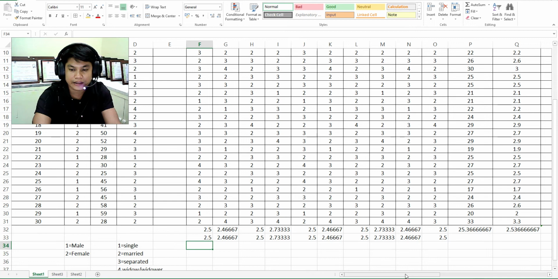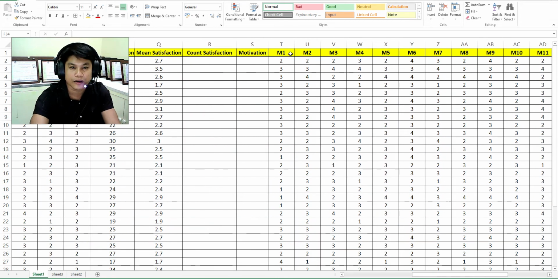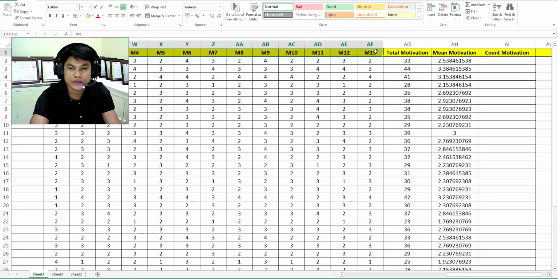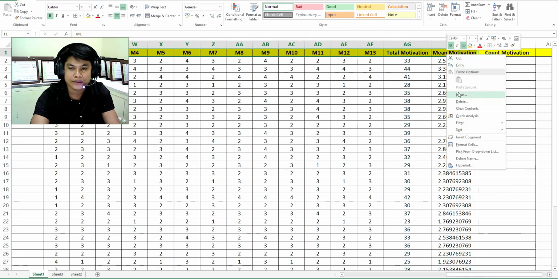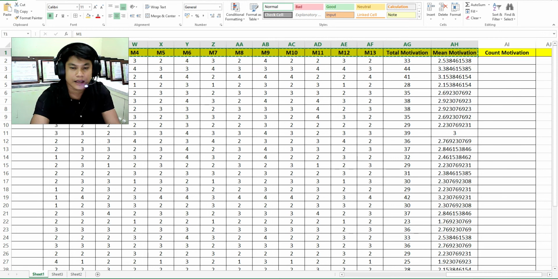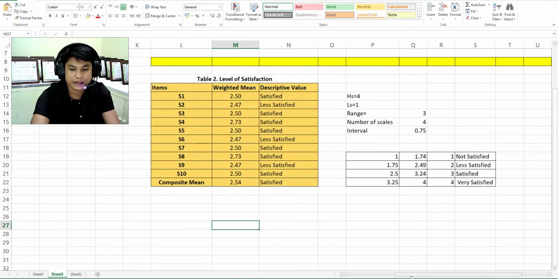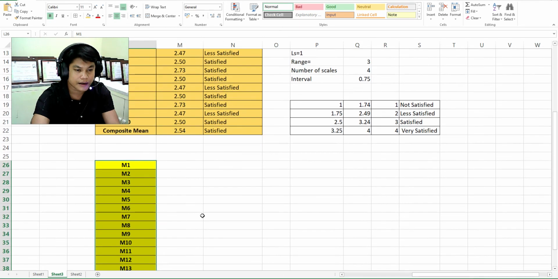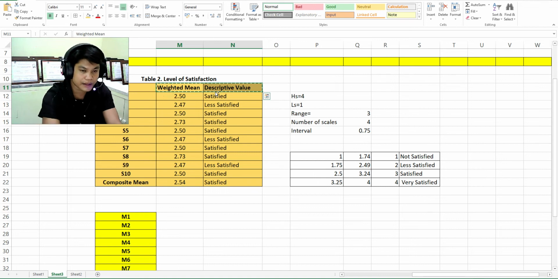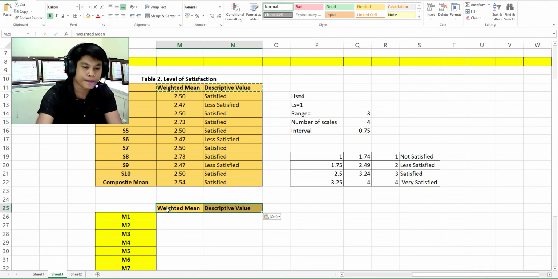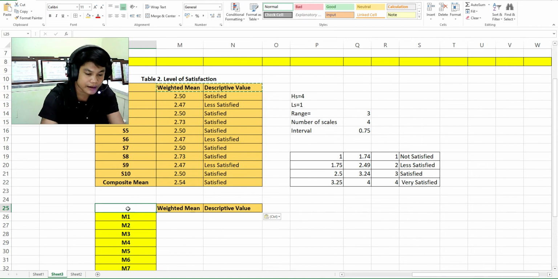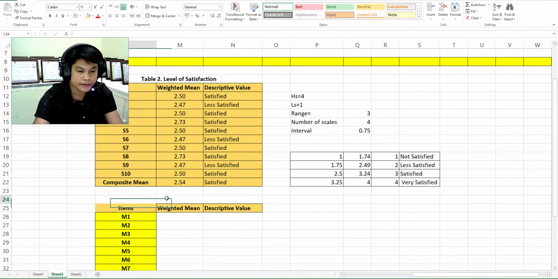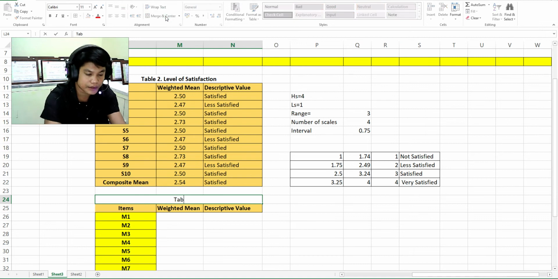Now let's go to the table for level of motivation. In here, we have 13 questions. I will include the mean, so I can copy this and then go to this sheet. Then I can paste here with transpose, and copy this part because it is still the same label. However, I can put items here also, and I can also put table 3. Example table 3: this is level of motivation.